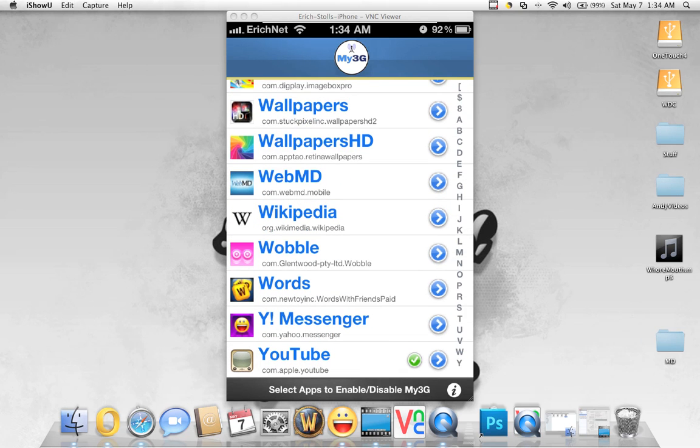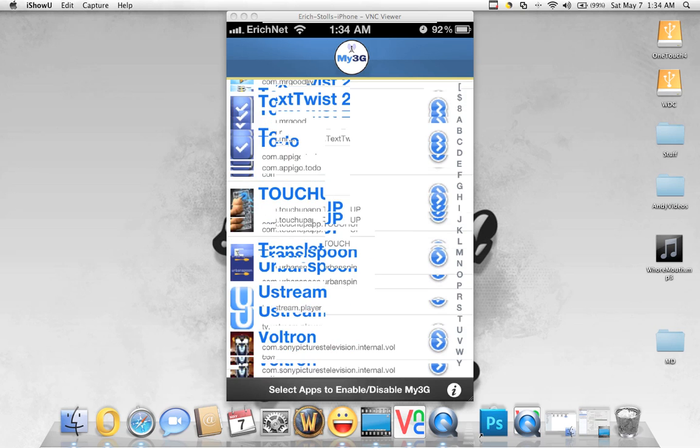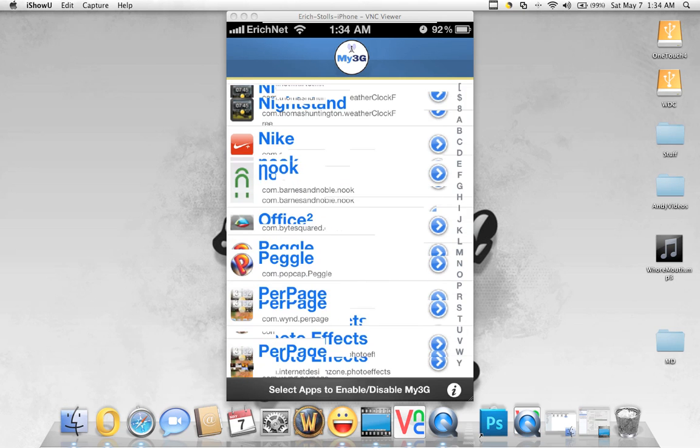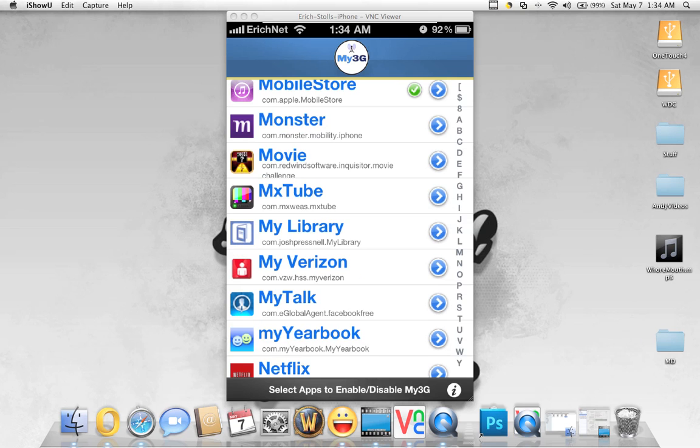It's whatever apps tell you they need a Wi-Fi network for. I know YouTube, sometimes when you're watching YouTube, it will say, if you want to watch the high def, you'll have to be on Wi-Fi. You enable it in here, you can watch the high def over 3G. Same thing with MX Tube, which is an app that will just let you download YouTube videos. A lot of times the higher definition ones, it will tell you you need a Wi-Fi network for. But you can come in here and you can set it to work over 3G.